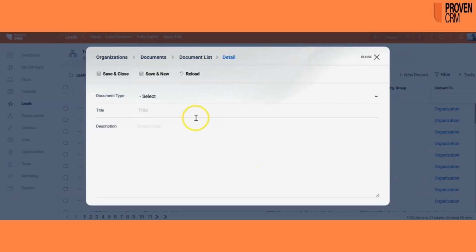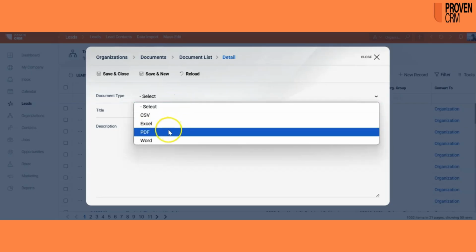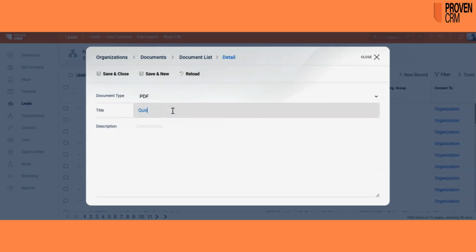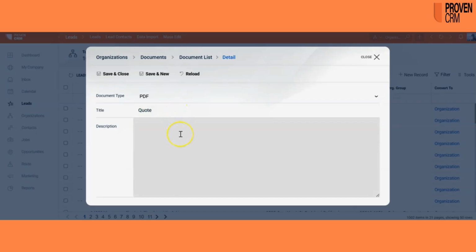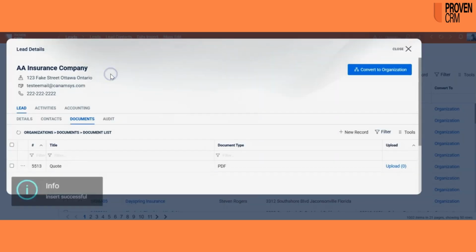You will be taken to a screen where you can define the document type. For this example, we'll choose a PDF file. Next, add a title and a description. The description is particularly useful as it allows other users to easily identify the document type without needing to download and open it.